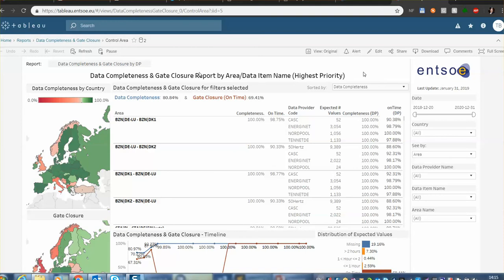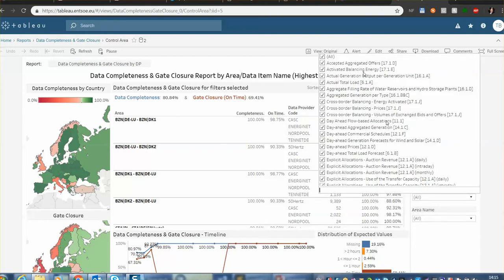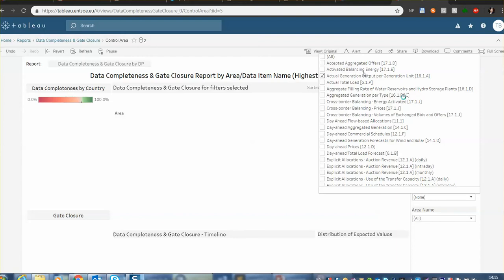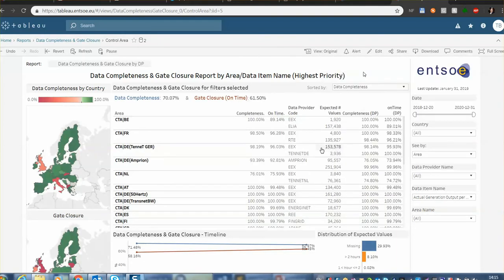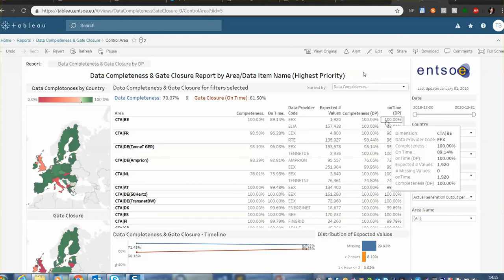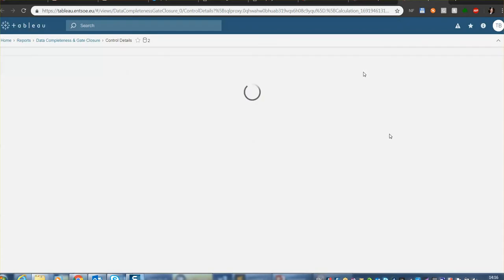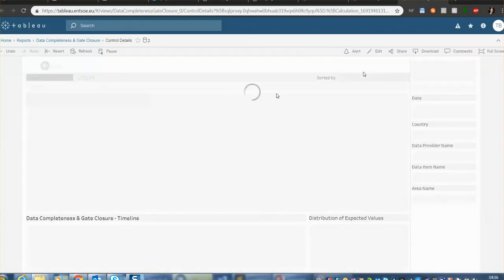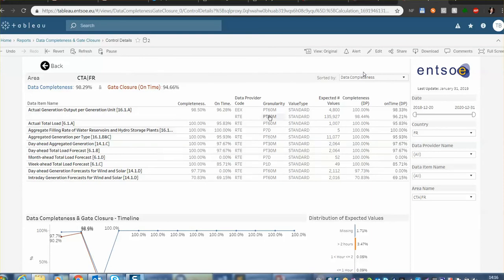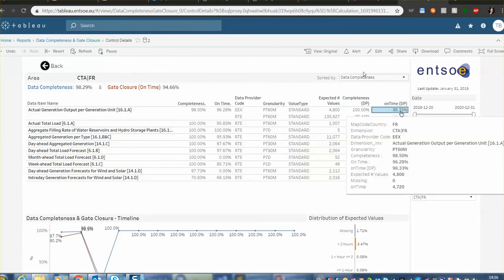What is also important, which I have not pointed out so far, is that sometimes for a time slot and a data item we are expecting more than one value. A really good example is the actual generation output per generating unit. If I go into details and find any particular area, I will be able to see that on the time slot screen, the screen with the diamonds and rectangles.